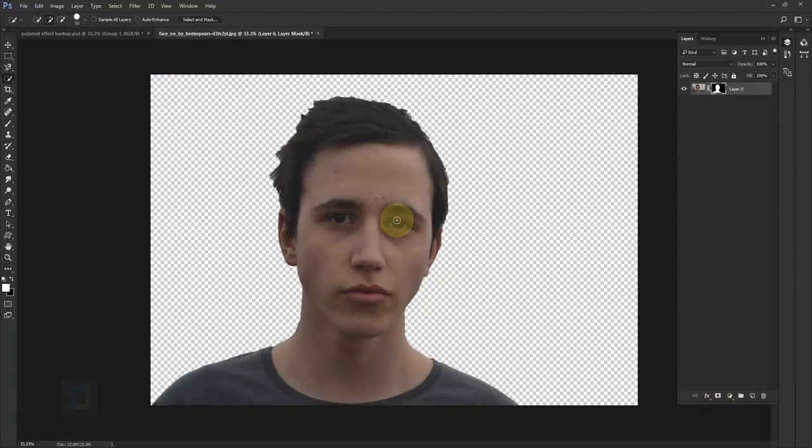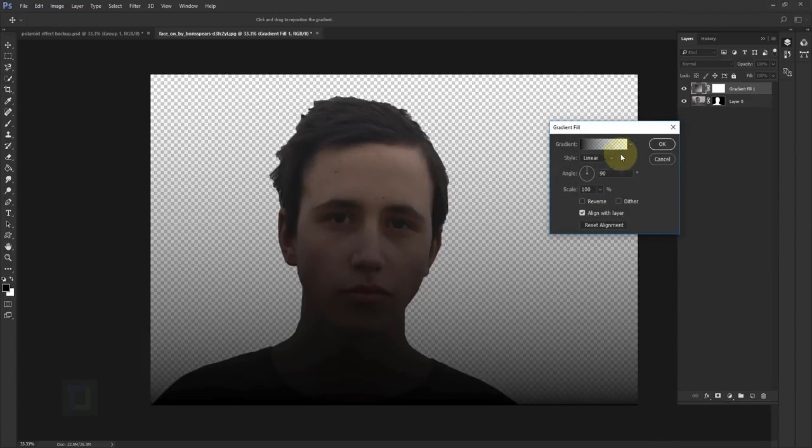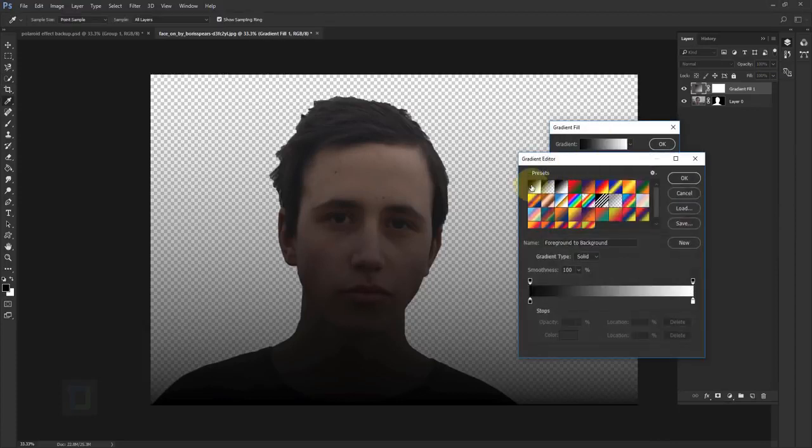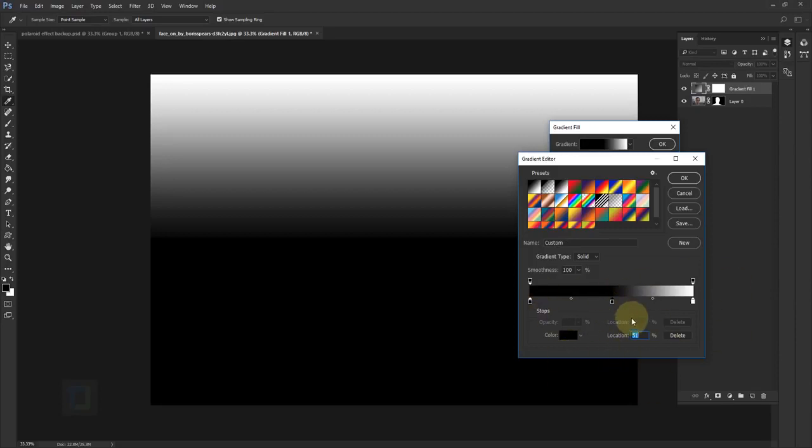Now we will add the background. And to do that, click on this little icon here and then select gradient. In the gradient, click here and select your standard black and white gradient. Now we actually need 3 colors, not only black and white, but one in the middle as well. So when you see this hand sign, do a click, and now you have 3 options for the colors.